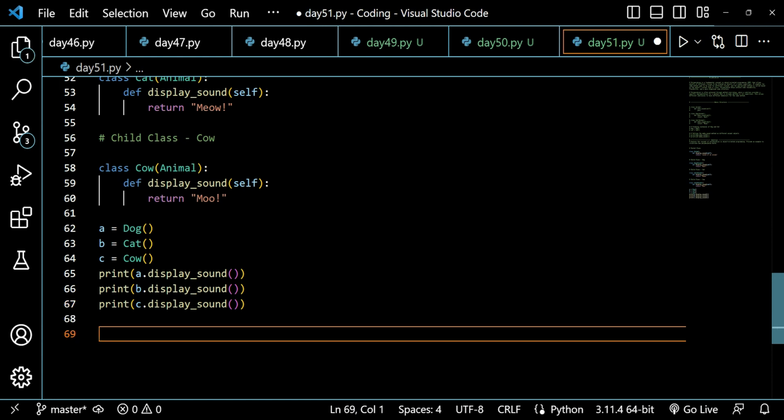As you can see, each individual instance has the same method. Dog has the same instance method, then B has also the same instance method, then C has also the same method. So each individual instance has the same method.